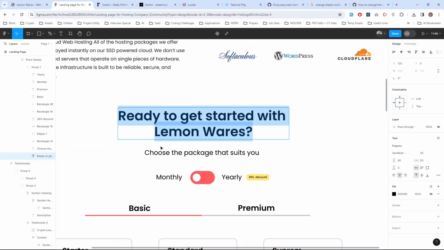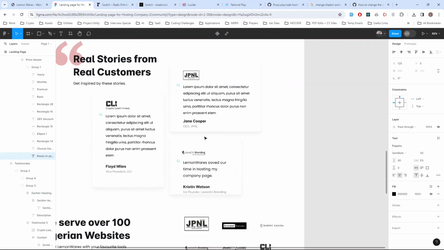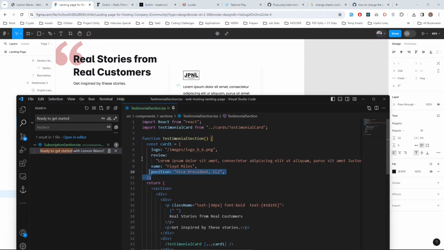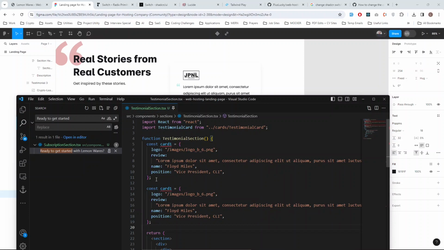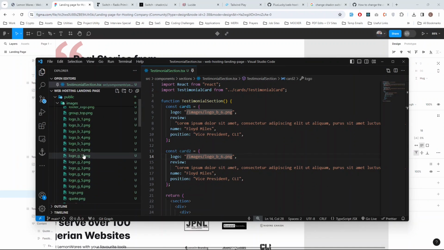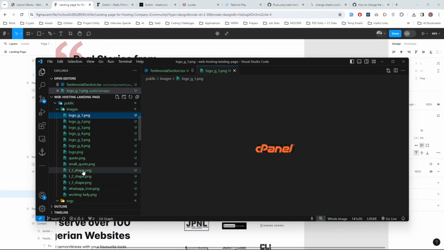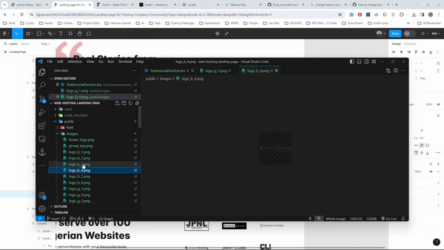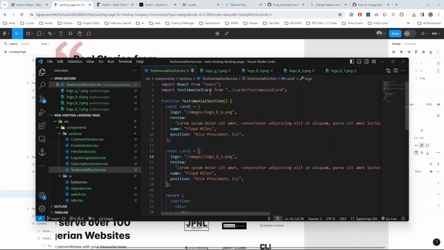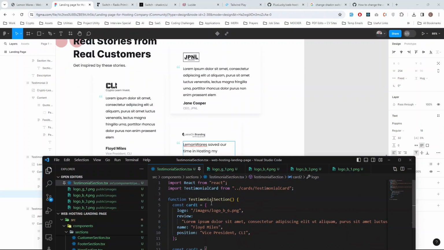Okay, so the other thing that we might still worry about is this one, right? The one on the right. So we have this, we have this. So this will be our card 2. Okay, now there's this one. Okay, we have Jane Cooper.